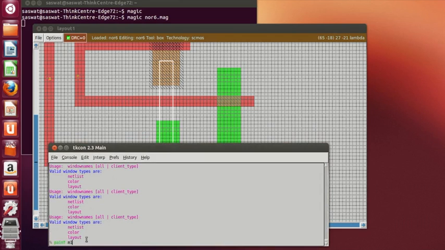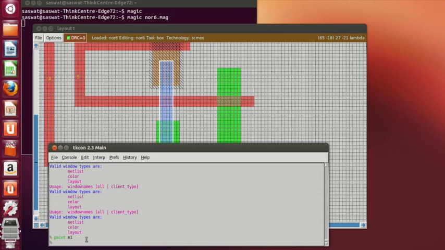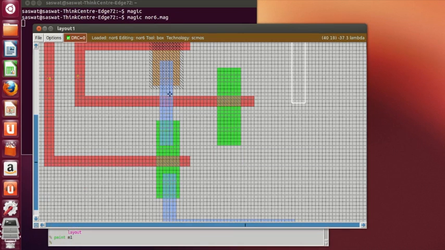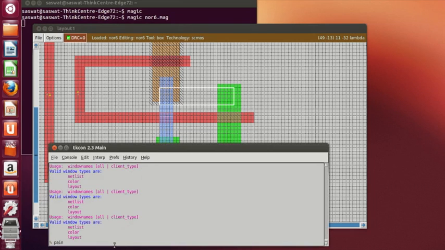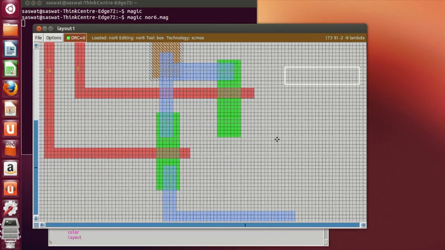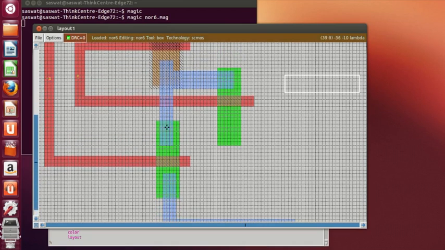Paint M1. Now short with this. Paint M1. Now these three terminals are shorted.